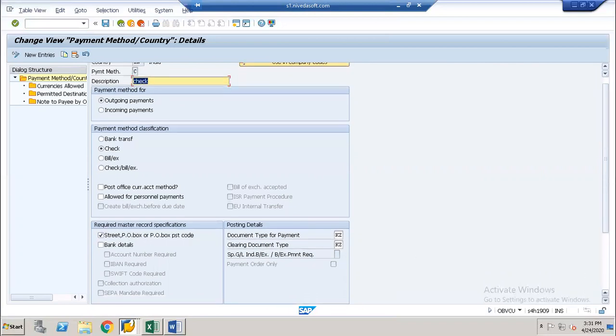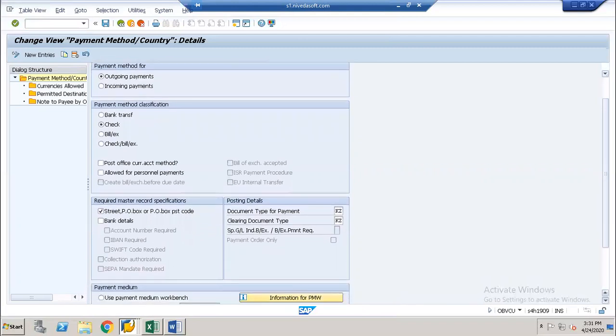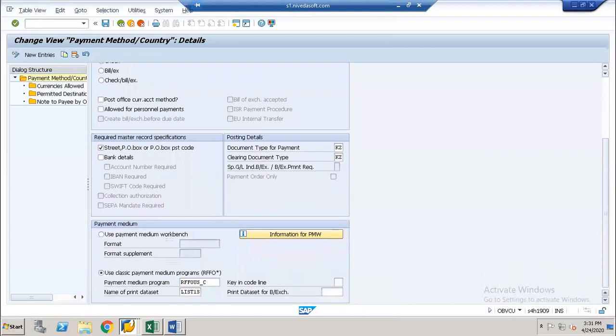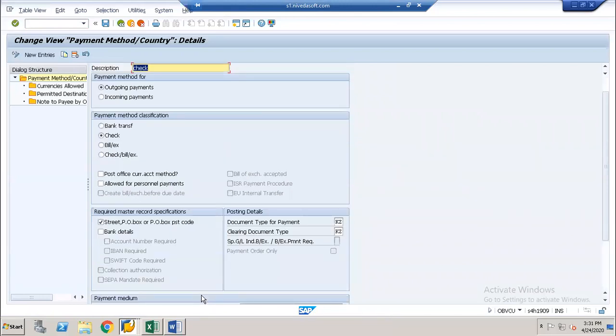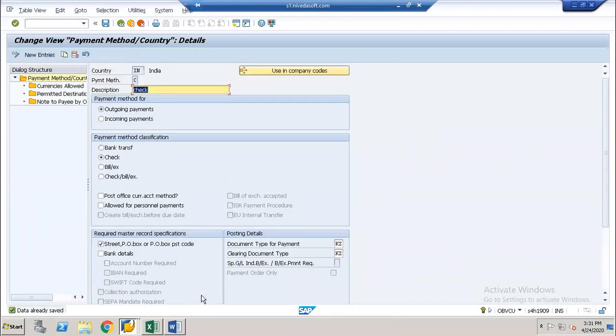Once done, scroll down. You have to be careful whether the program RFFOUS_C has been activated and the name of the print data set should be LIST1S. We have to cross-check whether this information has been assigned for the check or not. Otherwise, we have to do the assignment of these details. Once you're done, do control save. Then go back.